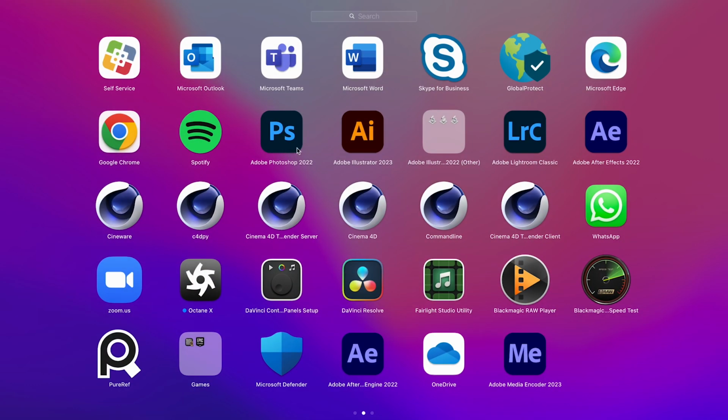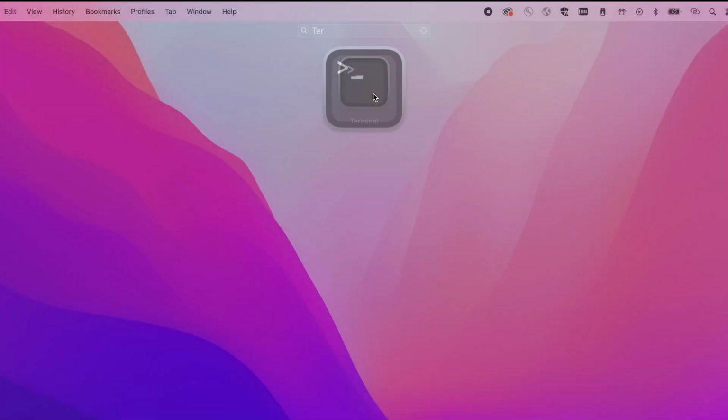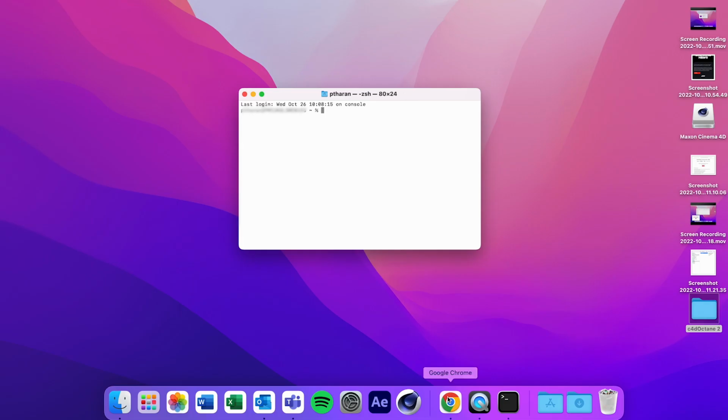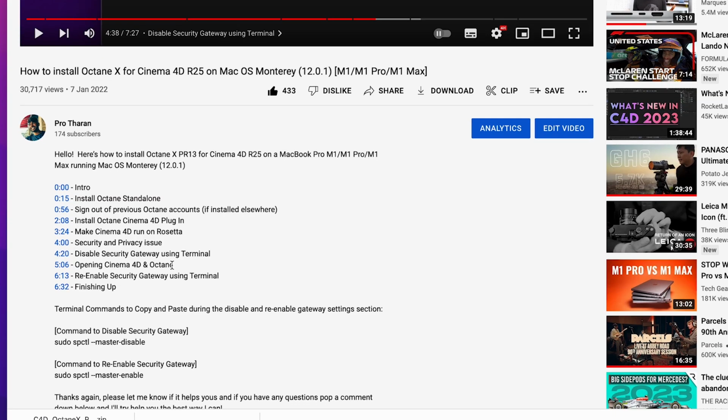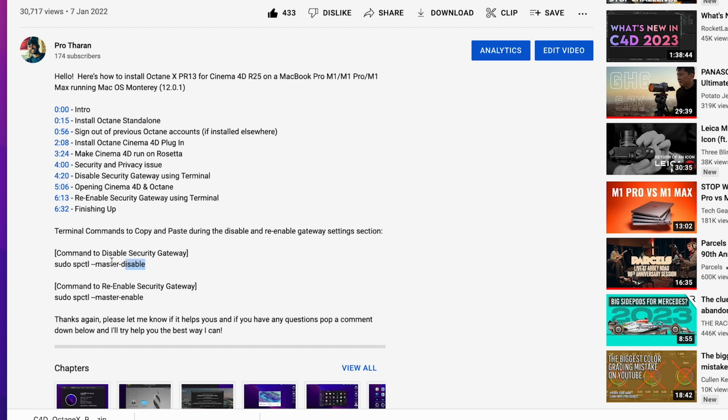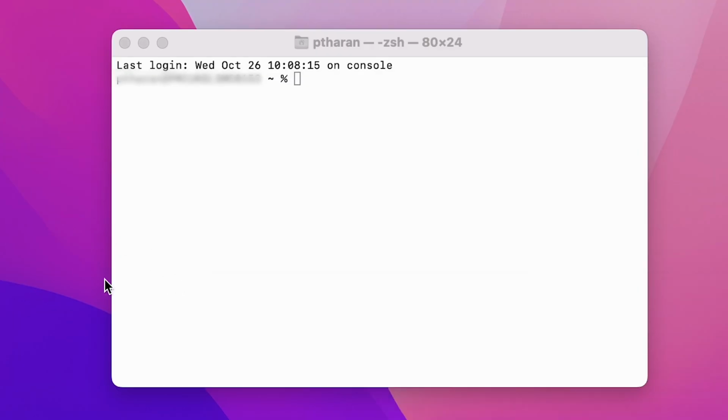So if I just go into my Finder window and I just type in terminal and click on terminal, and in the comments of this video, there will be a command for you to copy and paste into the terminal. It's called a sudo spectral master disable. And what that allows us to do is to turn off the security and privacy gateway in order for Octane to initialize itself for the first time. Copy and paste this command that's in the comments and press enter.